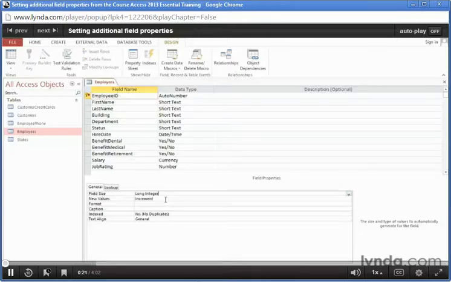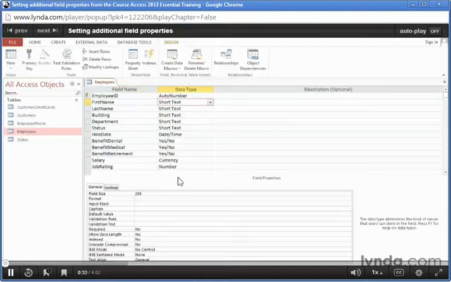Long integer fields store whole numbers only, no decimals, and include a range from about -2 billion to +2 billion, so we have plenty of space to grow with this field size. For a short text field like our first name, we can store up to 255 characters.